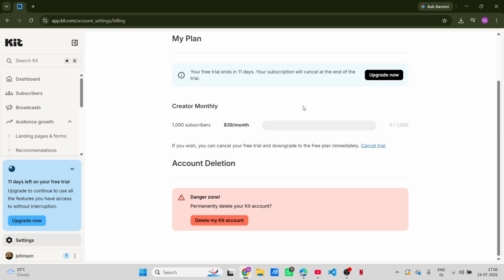Now look for the button or link that says Cancel Subscription. Depending on any recent updates to the platform, it might be displayed differently, but typically it's right there in that section. Click on that button.